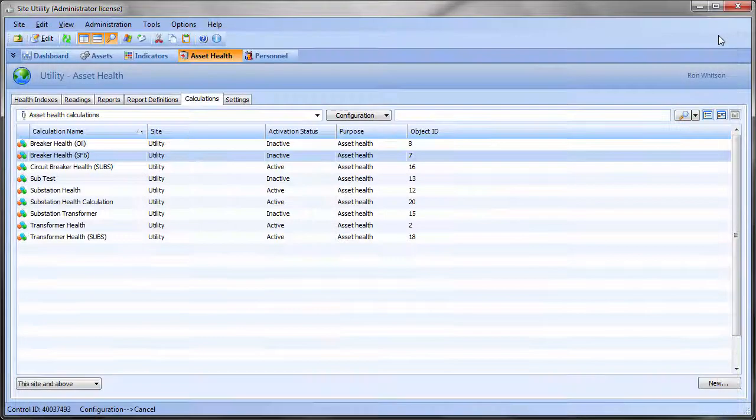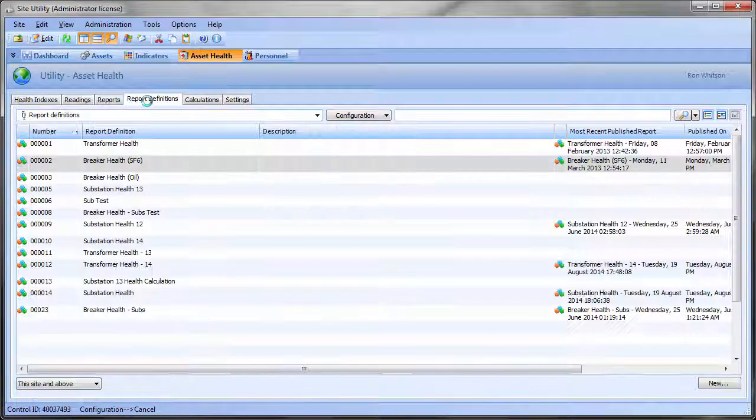Once I have a calculation defined and activated, I need to create a report definition. A report definition links a calculation or several calculations to a group of assets and contains information regarding how frequently the calculation should be performed. Let's open up the report definition for breaker health.